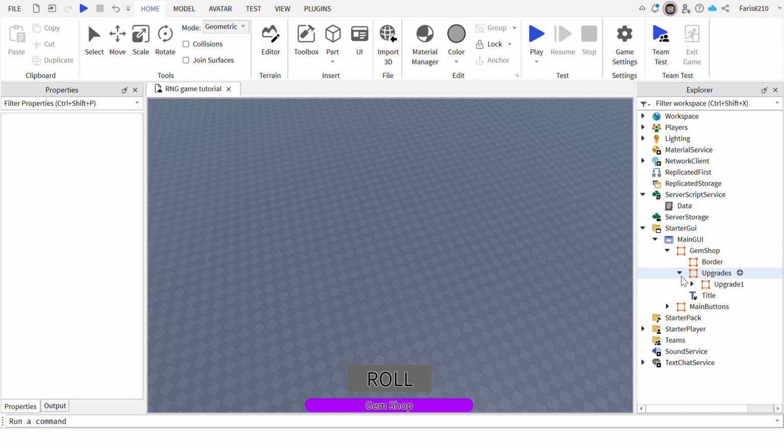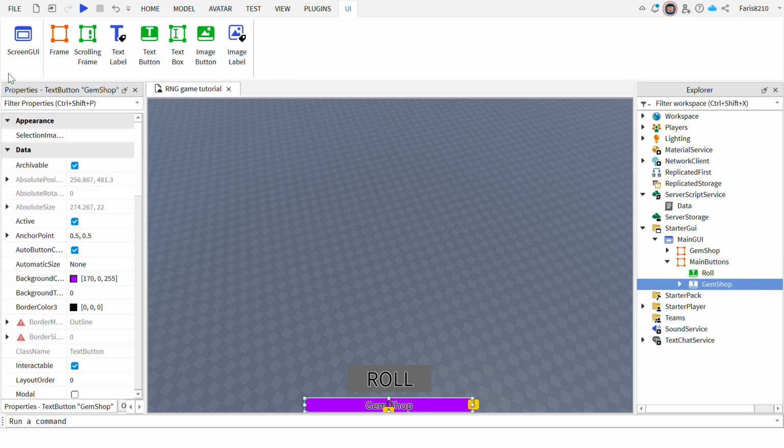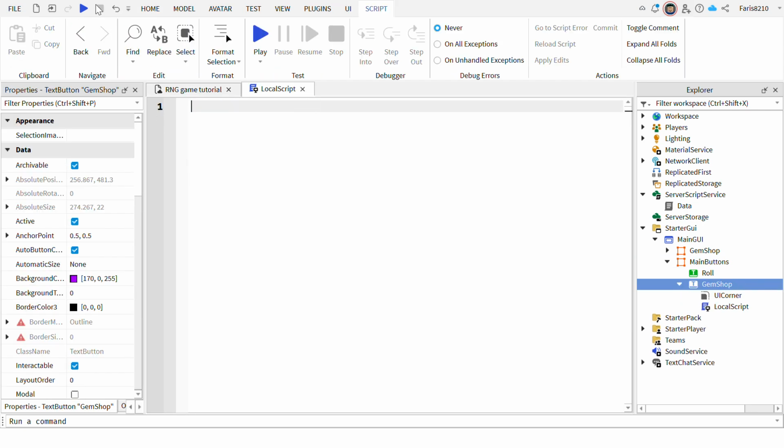Let's see what you wanna do. Main buttons, inside of the gem shop, you wanna insert a local script. Remember, local, not normal script. Inside here, we want to create a function. This function is going to be, so we can name this open gem shop, right? Like that.